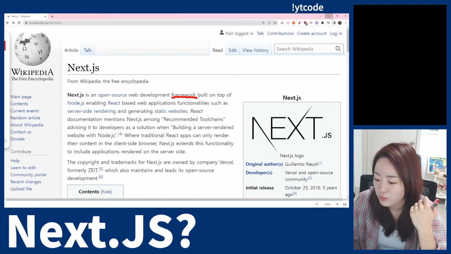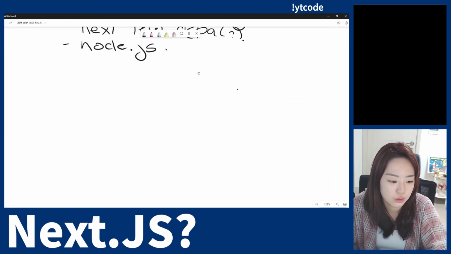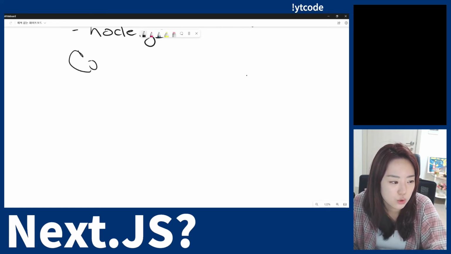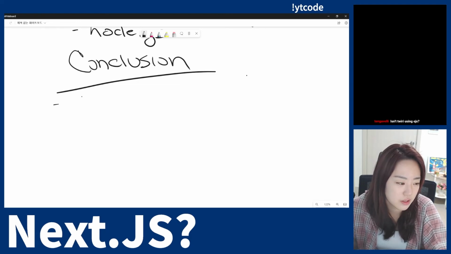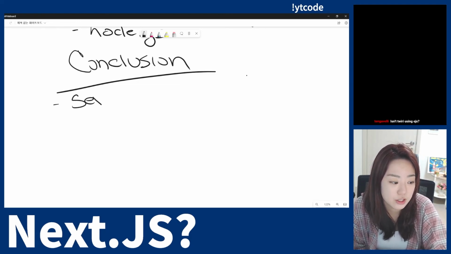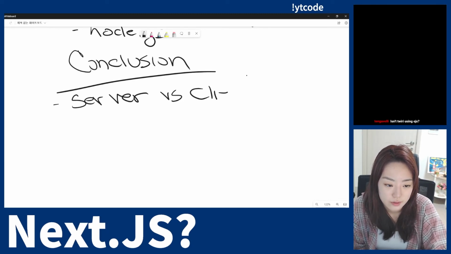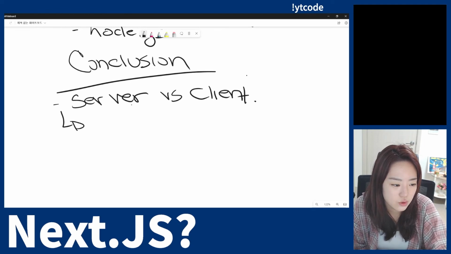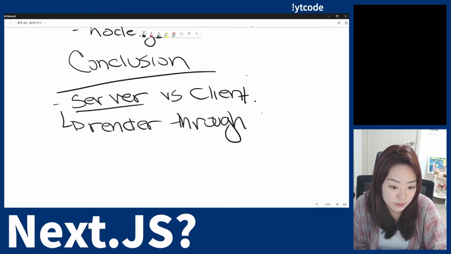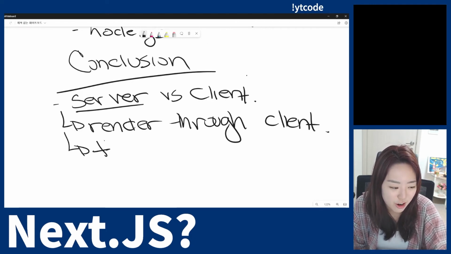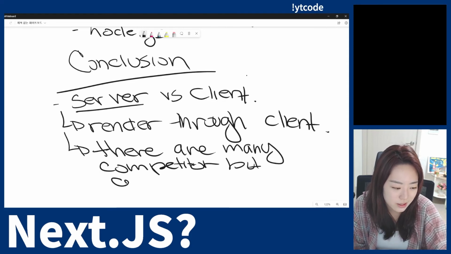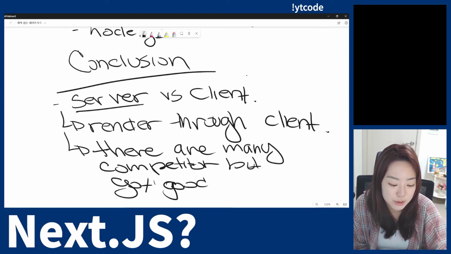So then, guys, for today, let's make a conclusion. So how do you guys want to conclude Next.js? I want to say, we learned what server versus client is, and that Next.js is used to render through the server instead of the client, and that I don't see other benefits though, that there are many competitors, but got good funding, so have potential.